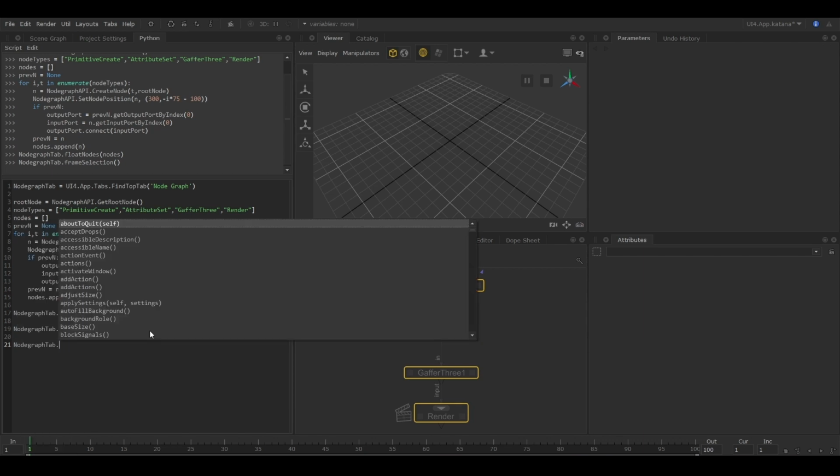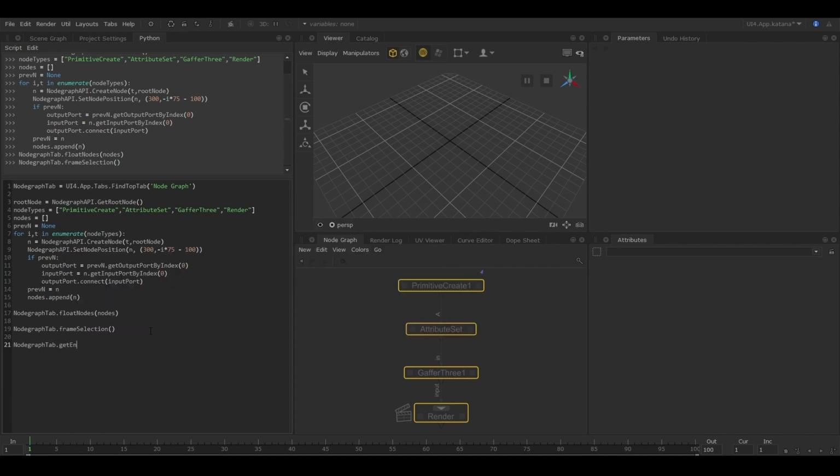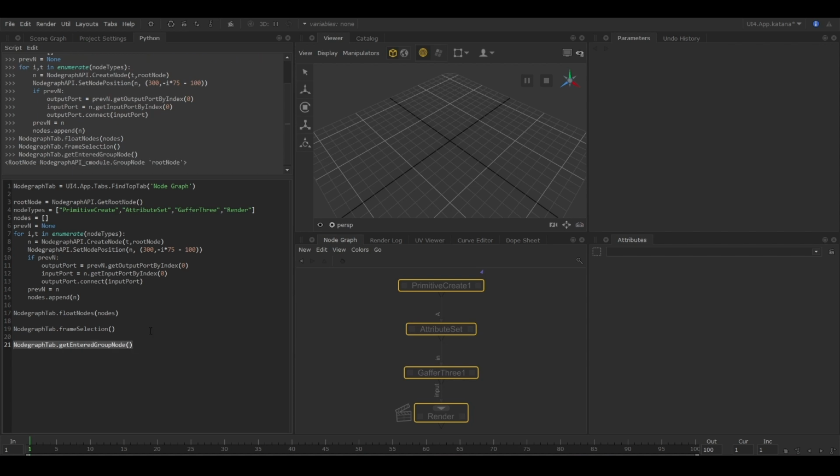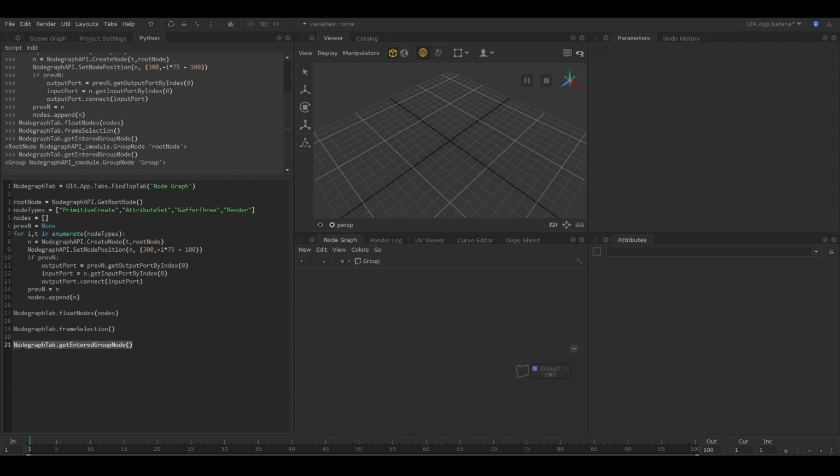We can also get the entered root node. So currently we're at root, so if we run that, we're at the root level. If I were to go inside this group node, for example, run the same code, now it's telling us we're in the group node called group. We go inside that one, now in group one, and we run our code. It tells us that we're in a group node called group one.